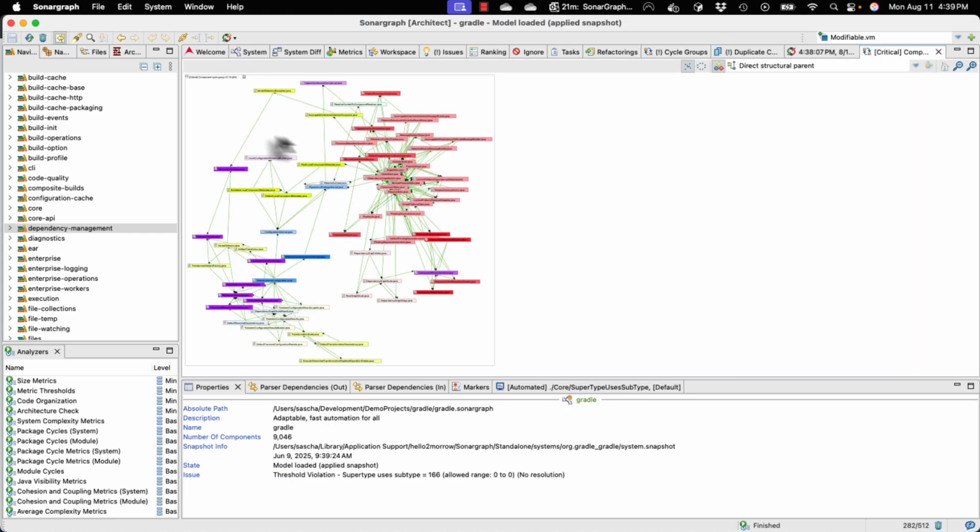So now you see a lot of different colors, which is kind of bad news because the colors basically come from the parent packages. Everybody who is in the same package has the same color, and we see that this cycle does not only comprise classes from one package, but actually classes from many different packages.